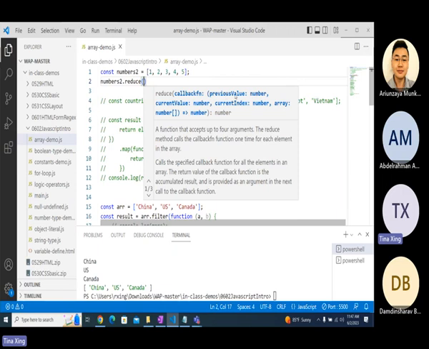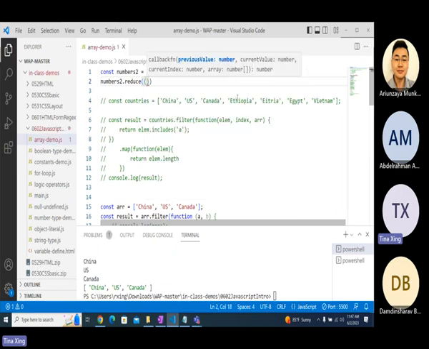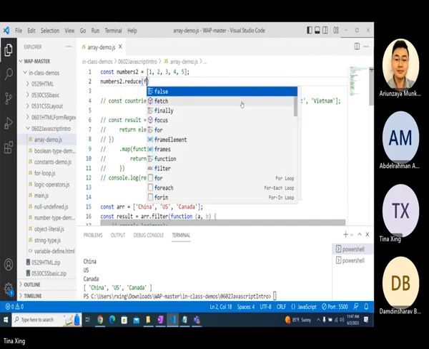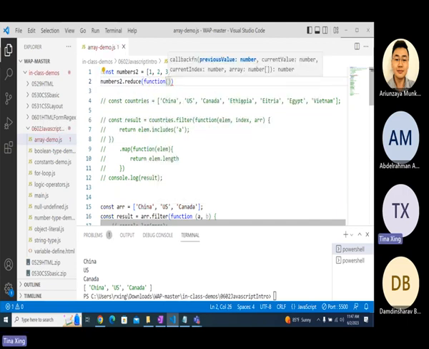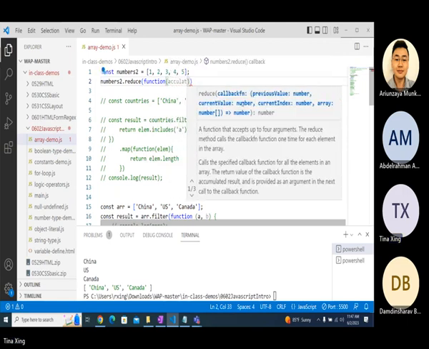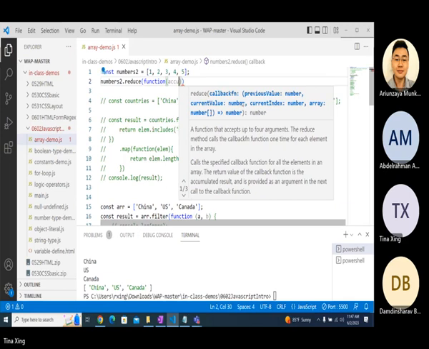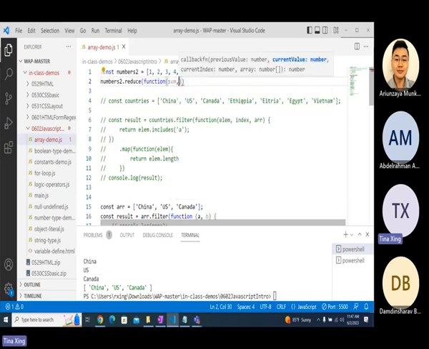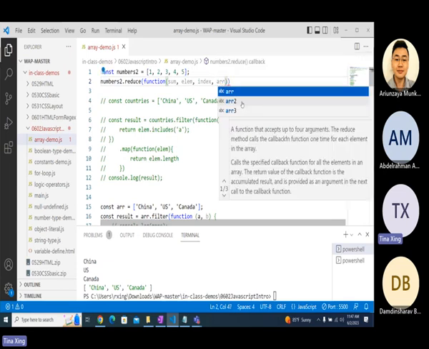Okay, so here we also have 4 values. The first one, I just don't like to use a function. Okay, the first one is the init, which is the initial value. Then the next one is the accumulated value. Let's do sum. This one is the sum. This one is each element value. And then this one is the index. This one is the array. Same as filter and map.